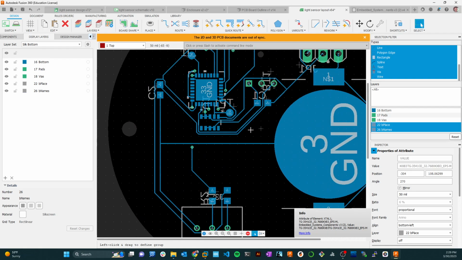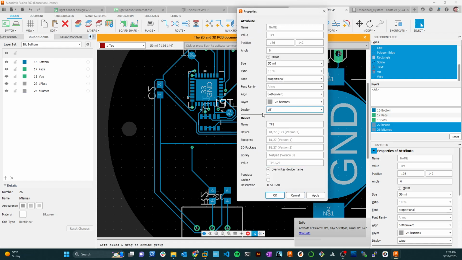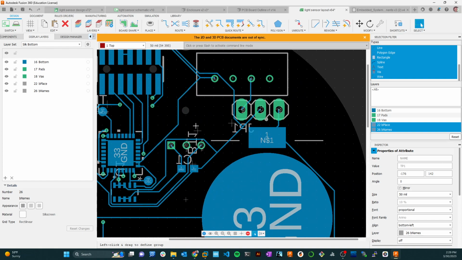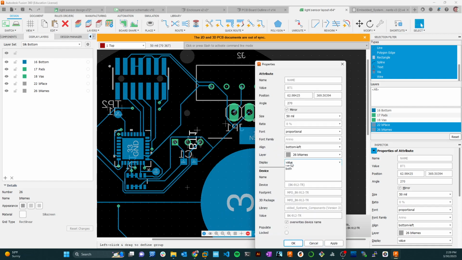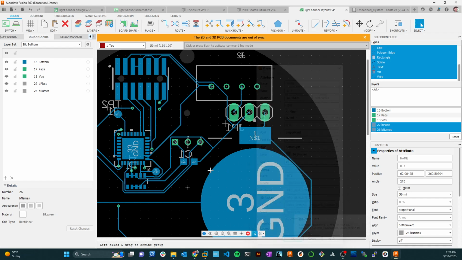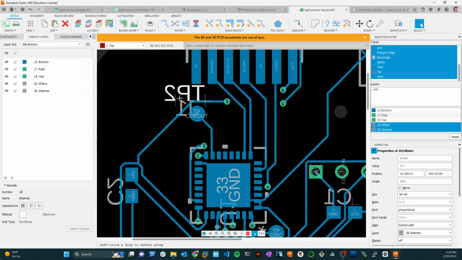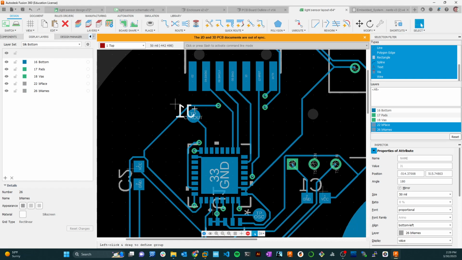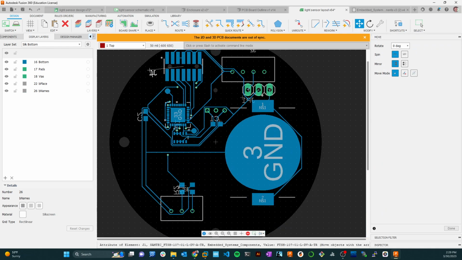I don't want that to be around. I'm going to do the same thing for this test point here: properties, display off, and apply. Then I'll come over to this other test point, and do that with this battery label too. Properties, and I'll just turn that off. I want to get this test point right here, and turn it off. Okay, I'll go ahead and start moving these around. I'm going to put it into move mode, and then we'll just grab this.